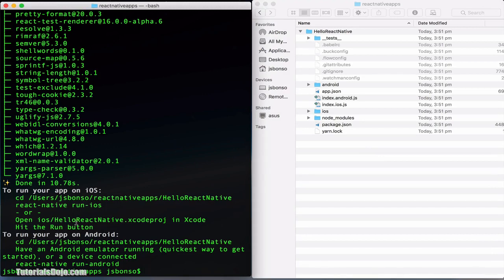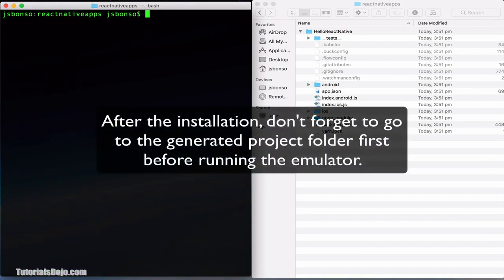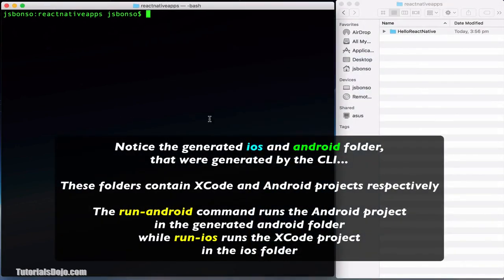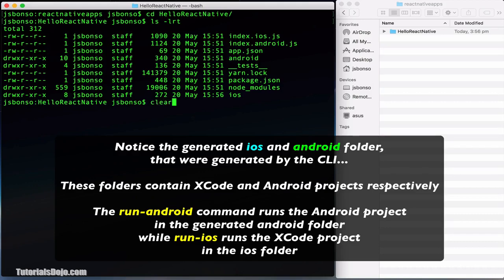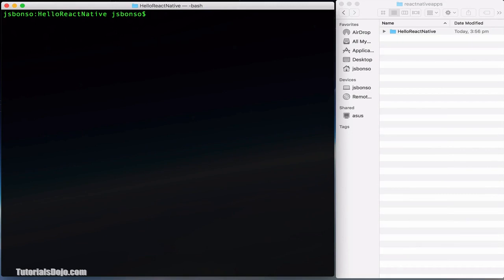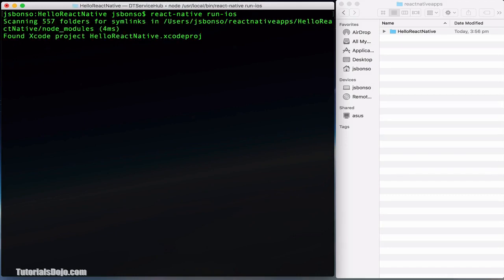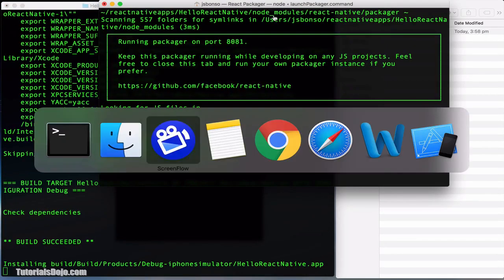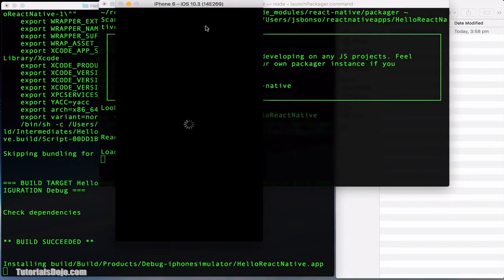Let's go now to the new Hello React Native folder, and then let's run our app using an iOS emulator. Just type react-native run-ios and wait for it to load our app. And then let's just open our emulator here. And it's now loading.